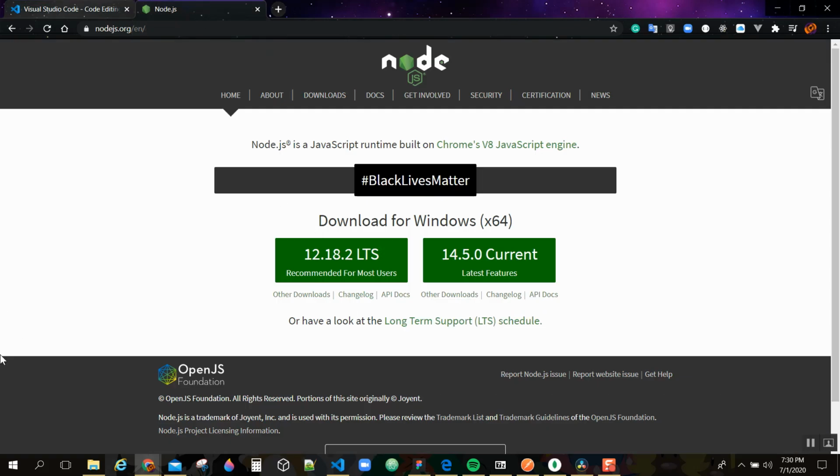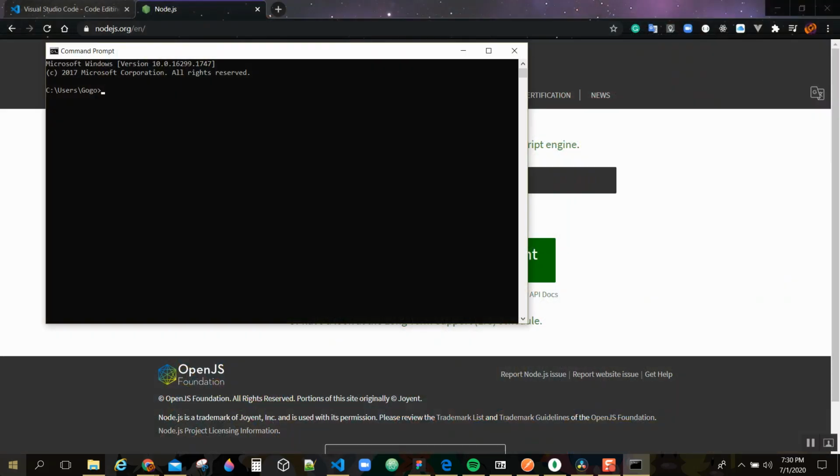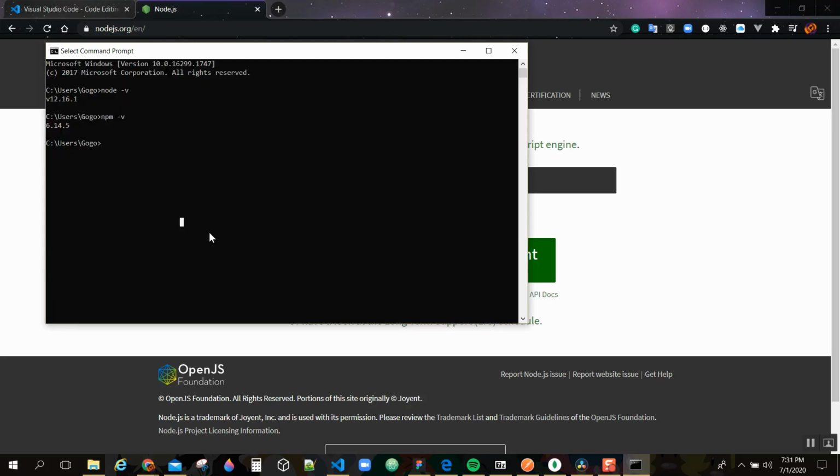After you've downloaded it, to check whether you have Node installed, go to your command prompt on Windows and run node -v for version. I see 12.16, not 12.6, so it's fine. I can also check the version of npm, the Node Package Manager, which you'll use to install all third-party libraries. It's 6.14.5. Both of them are pretty up to date, I guess. Once you've checked all of these, you'll be good to go.